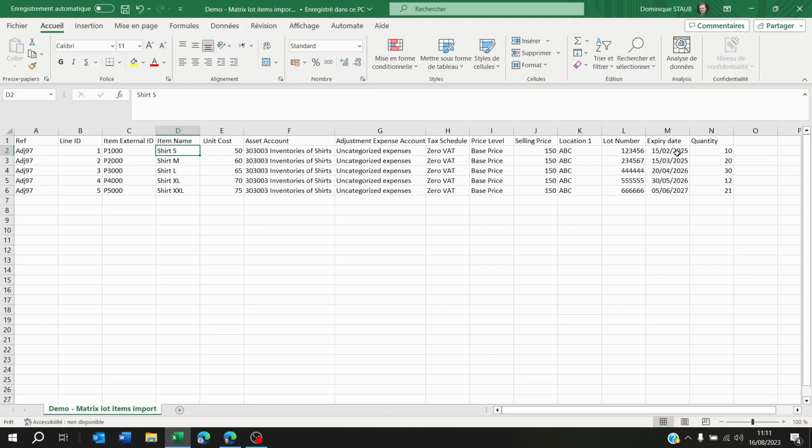You're going to put the item name. This is the matrix item name. And if it contains lot numbers and expiry dates, then of course, if the small shirt here has many lot numbers and expiry dates, then I would have many lines for that shirt, each with its own lot number and expiry date and each with its quantity. You can have two lot numbers with different expiry dates. That's fine, in case you were wondering. And that's pretty much it. It's as easy as this.